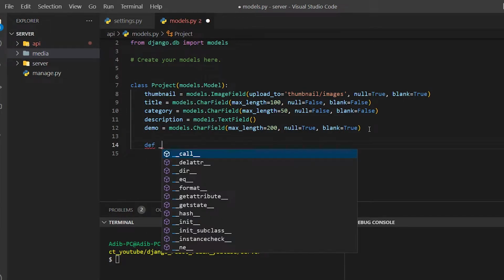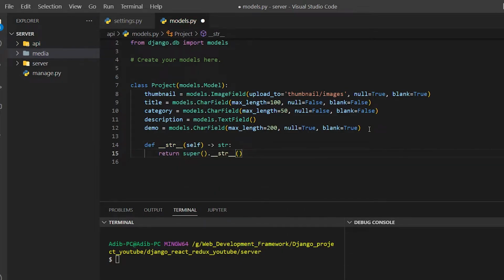Then we need to call def __str__, and just delete this thing, and return self.title. Upload any information into the database in the admin panel. In the admin panel, you will see the information as the title, based on it. But if you want to add category, you will see the information as category. Very simple. You will understand it better when I create the admin panel.